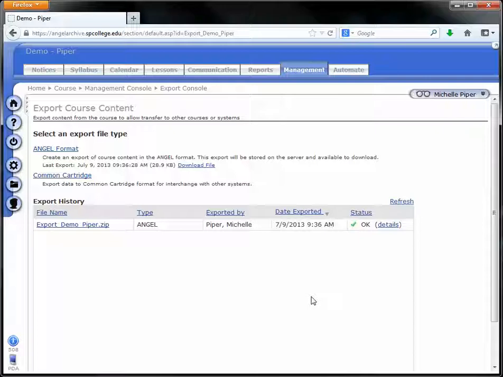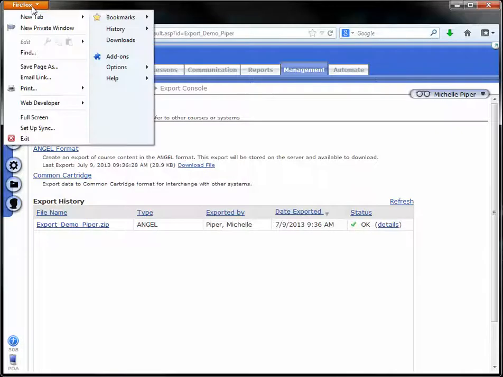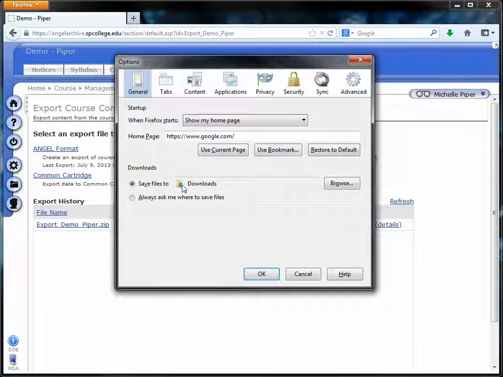So to change this, to have Firefox prompt me so I can choose where to save the file, what you want to do is start up to the top left-hand corner and click on the Firefox button. Click on Options. And on the General tab, the very first tab, click on Always Ask Me Where to Save Files.